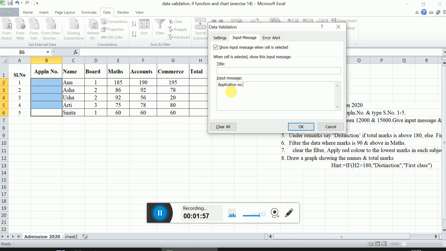Application number should be between 12,000 to 15,000. Error message: check the application number.